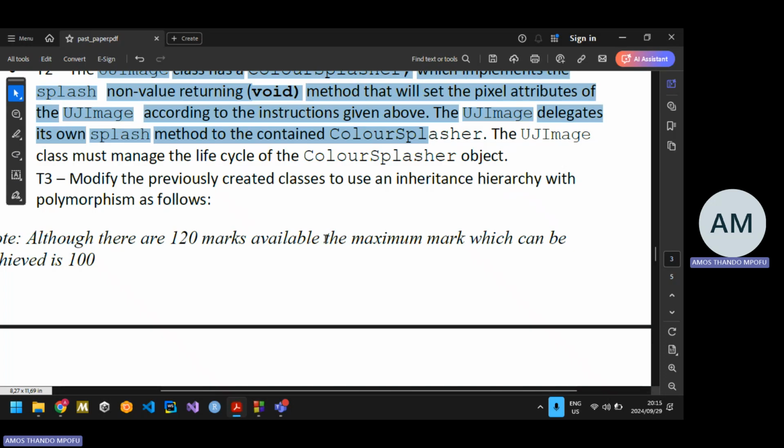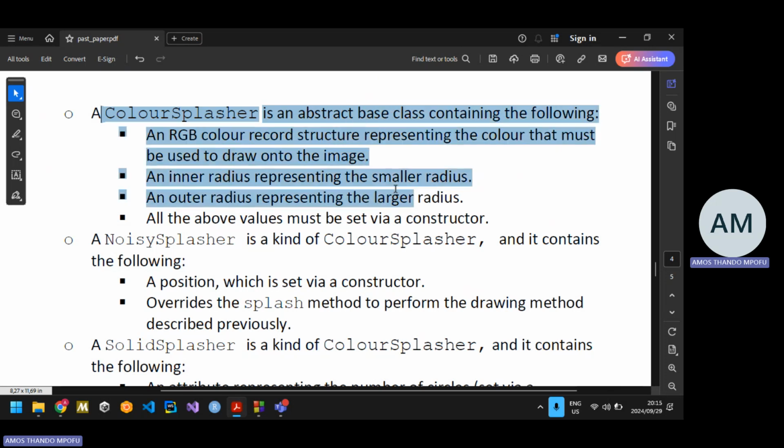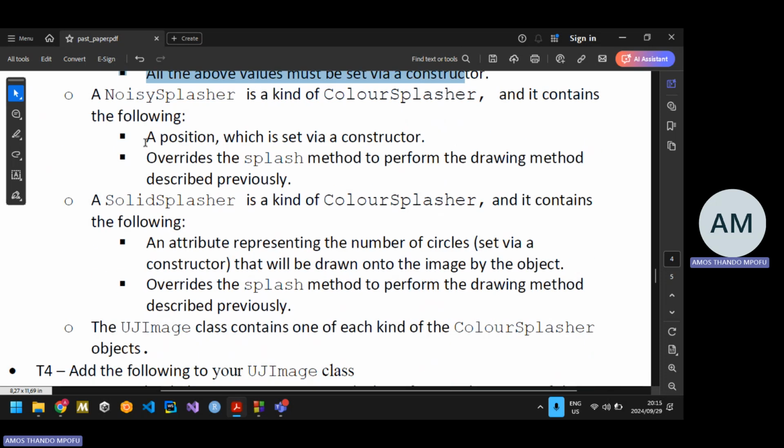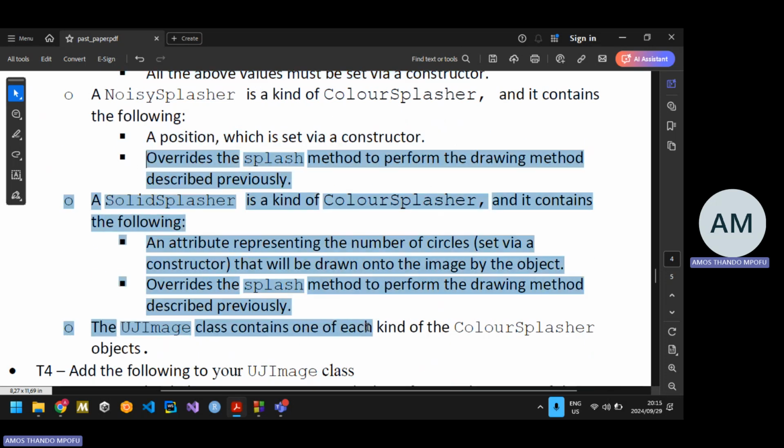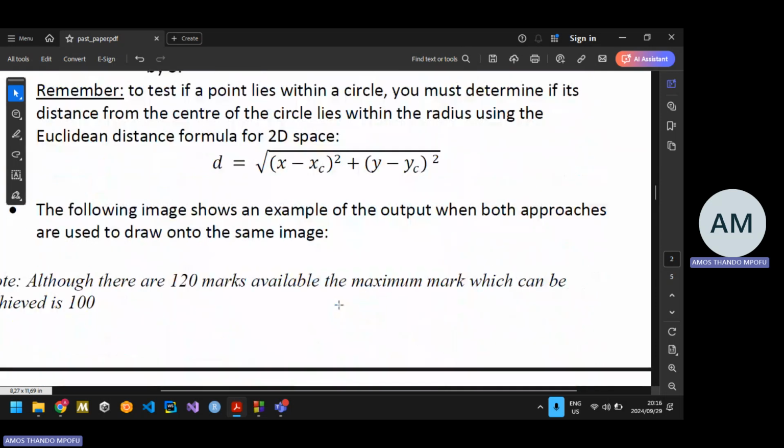So I'm going to go back to my PDF. Then I'm going to look at how it splashes, right? So a color splasher has those things, and then it takes in an extra position. We did cover all this, right? So now I need the actual implementation of the splash method.